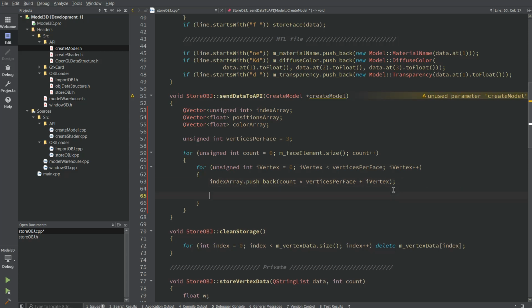Our position array. How are we going to do this? I don't know. But hey ho, we'll make it up as we go along. How about that? That's the Blades way. Push back. What are we actually going to push back? We need to push back the vertex. The actual vertex from the face.